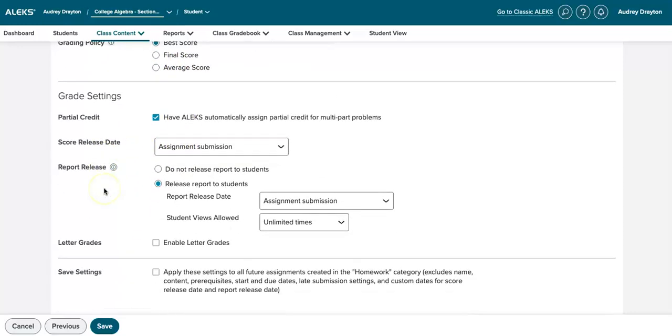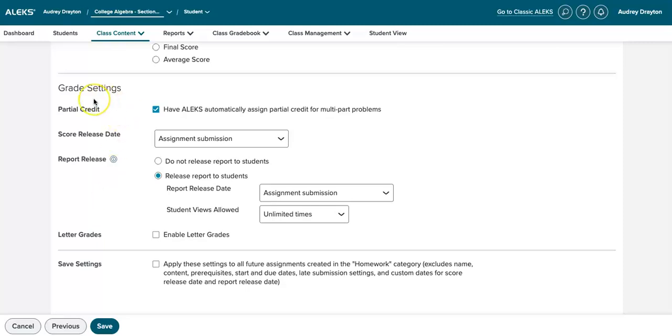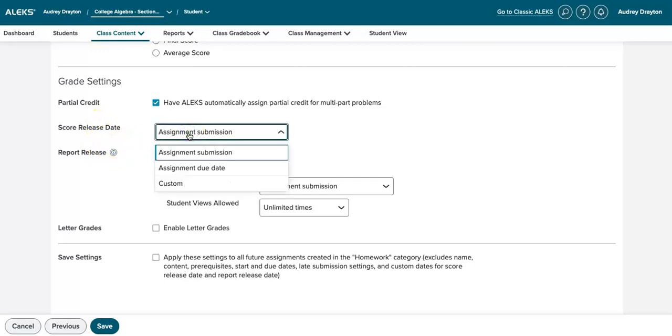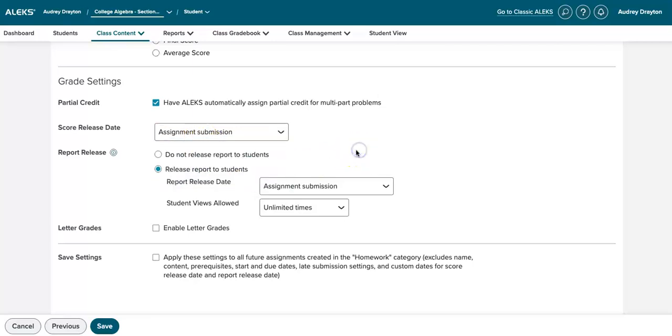The next section of settings down is those grade settings. That's where you can decide how and when an assignment is graded. You can select or deselect for partial credit, and you can also adjust when the score and the report is released to students. For the score and the report, you can adjust this to give the students that right away on submission, wait until the due date, or select on a custom date.